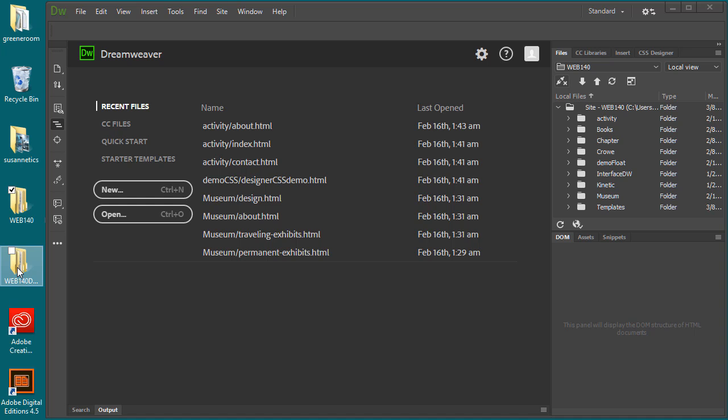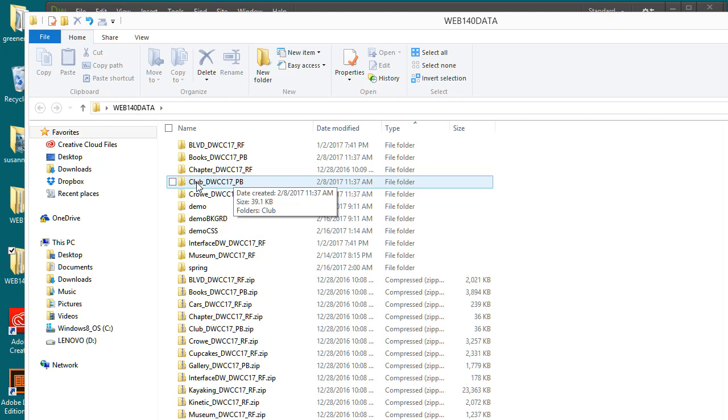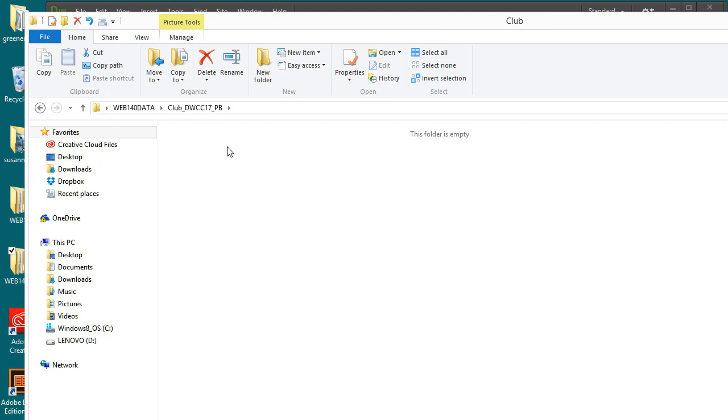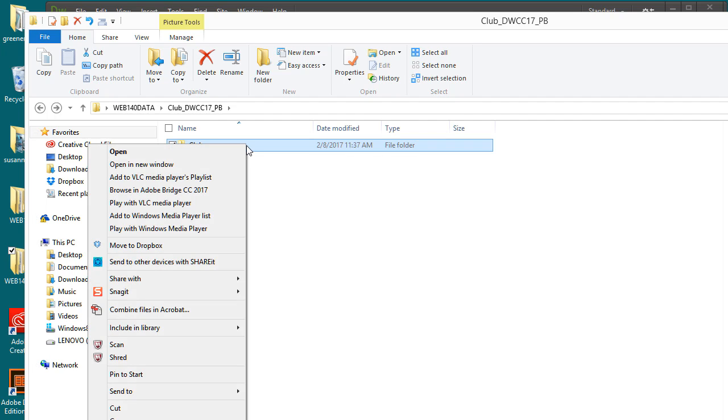I'm going to open my data folder. Inside my data folder, I see my unzipped club DWC17 folder. What I need is inside of that, so I'm going to open that folder. Inside of that folder, I have my club folder that contains the text that I need for the pages and the logo. So I'm going to right click and copy that entire folder.